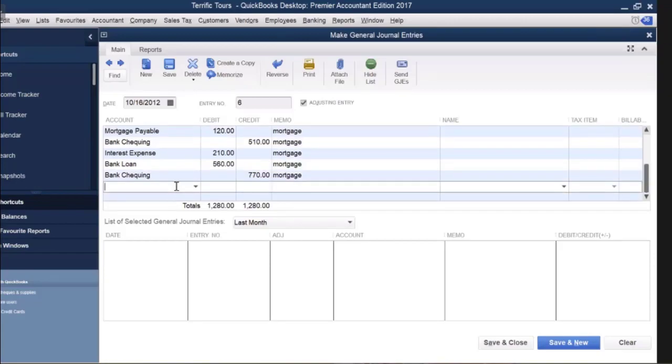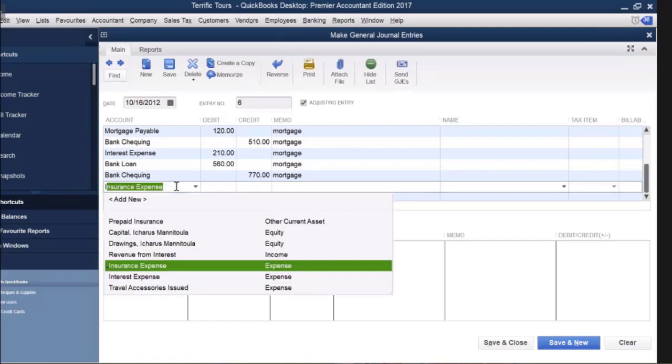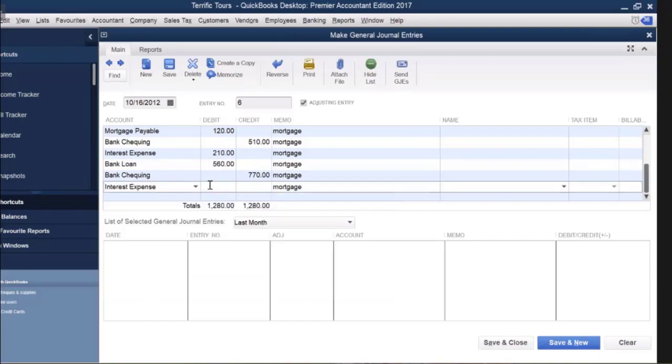Next one. Interest again. You have to change the memo, but I didn't change the memo. You can change this one is the loan. This one is the long-term loan.